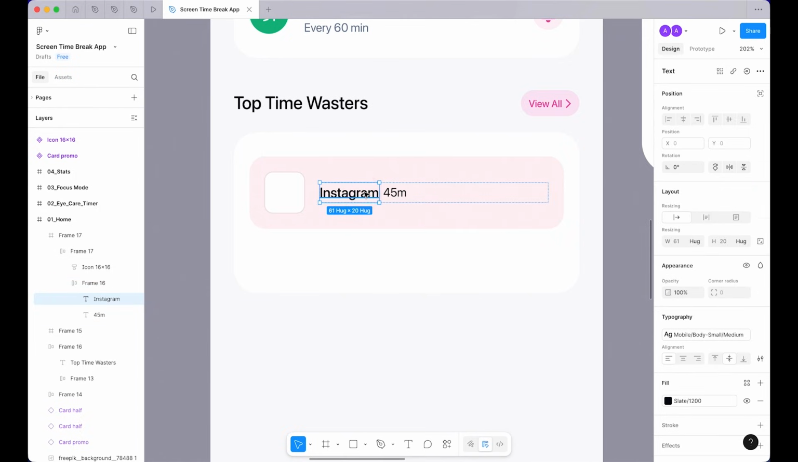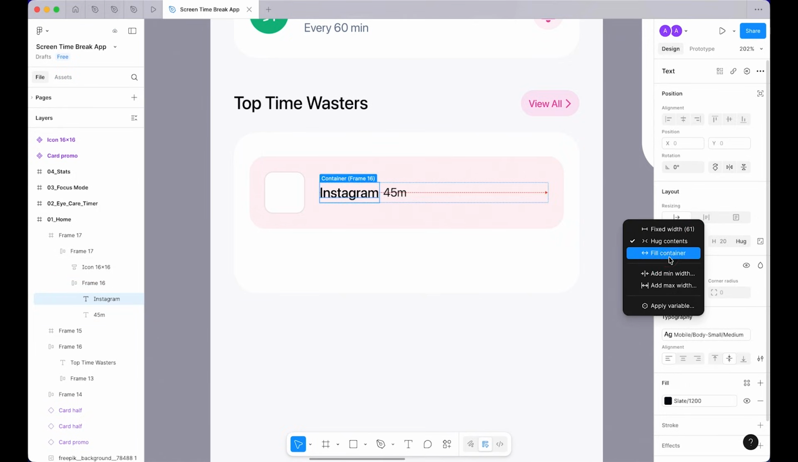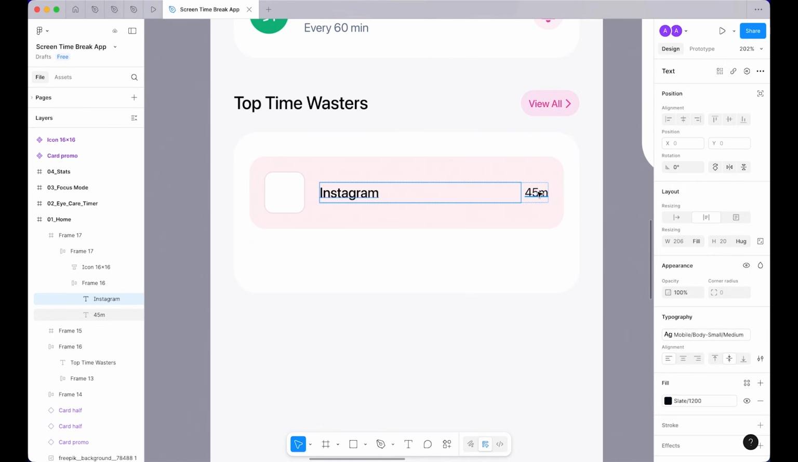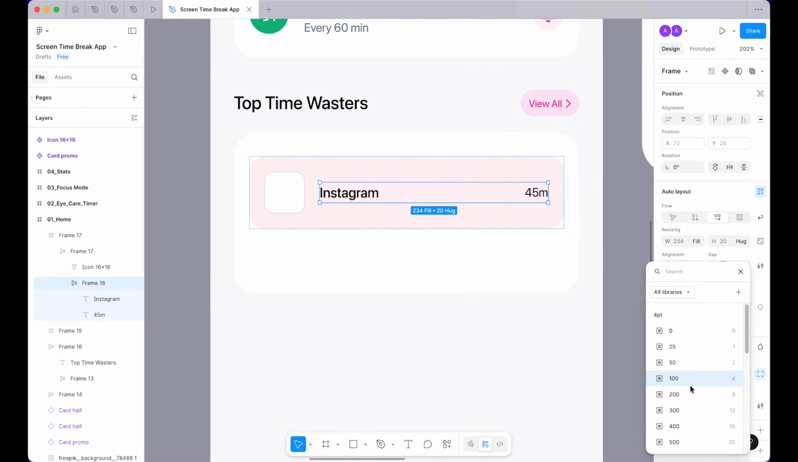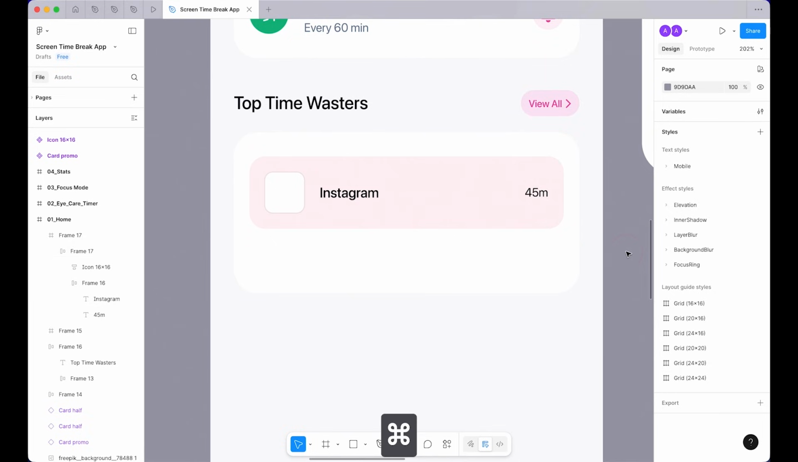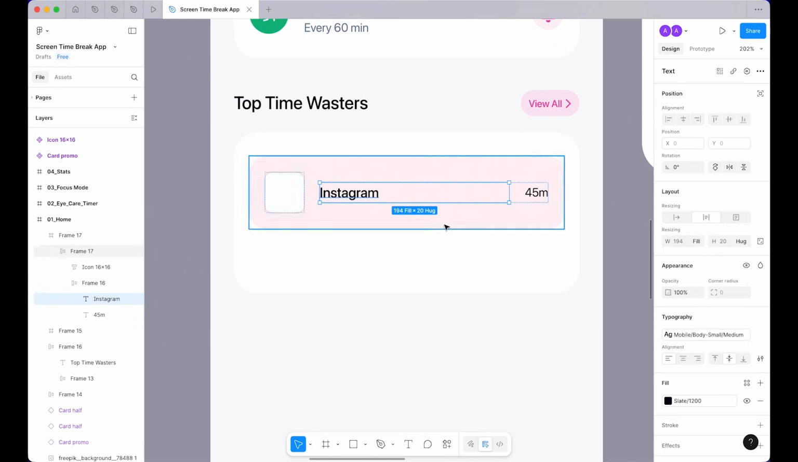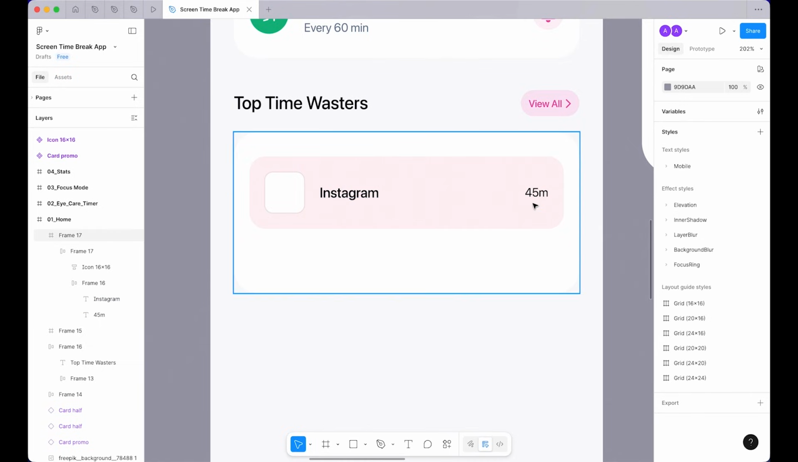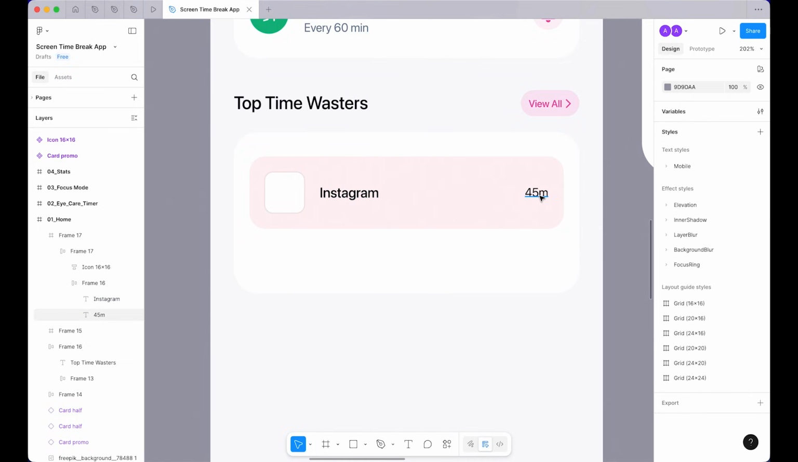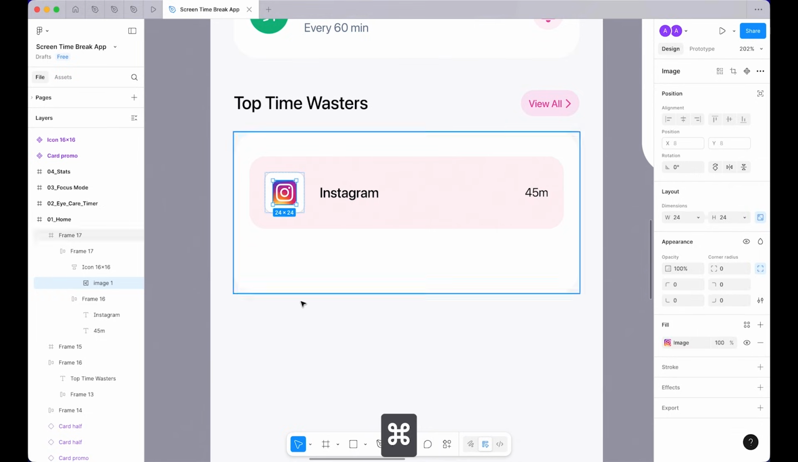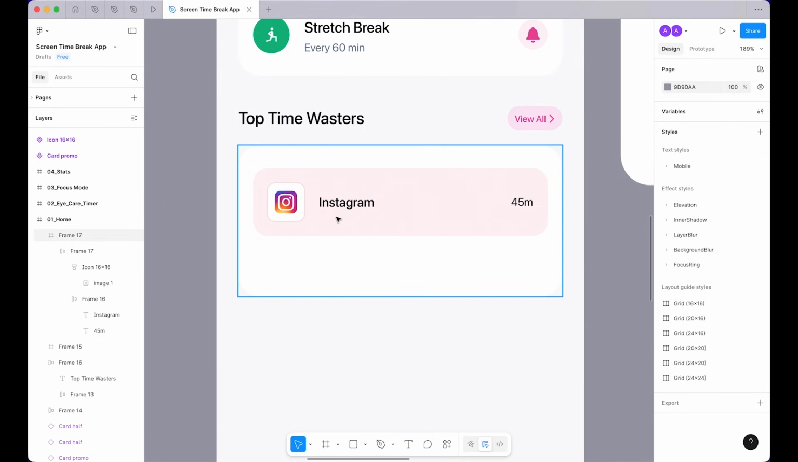Okay, so here we need to make this fill container, and the time is here, so we need to make this 16. Align it from the left side. This is from the left side and the minutes is from the right side. Okay, so now we create this, and I already have the Instagram logo, so I'm just going to copy and paste it here. Okay, so the first is Instagram, and we are going to now create the progress bar.